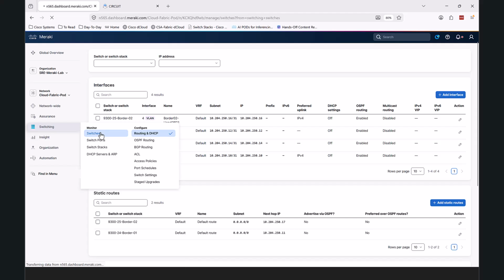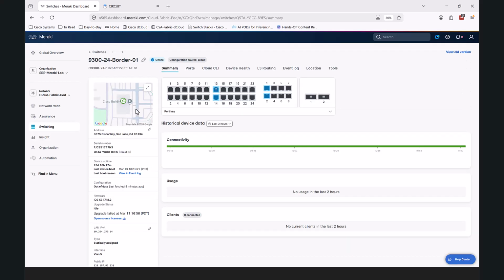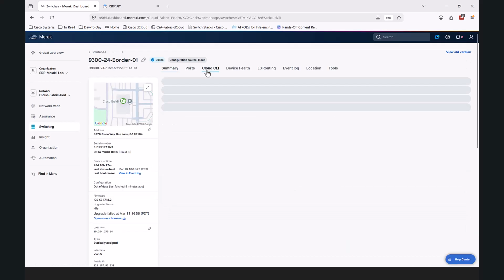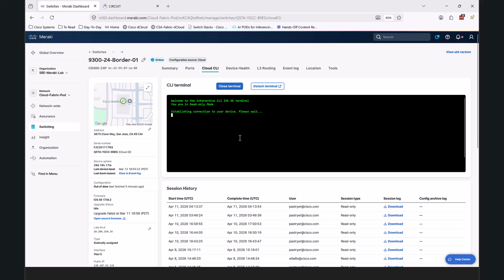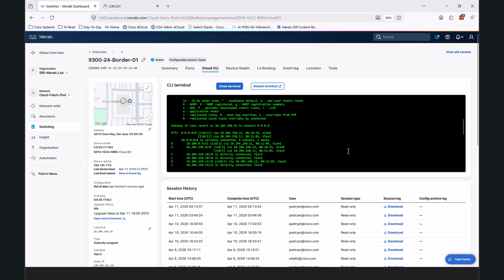All right, let's go do some testing. I'm going to go to switching and switches, then I'm going to select border 1, and from border 1, I'm going to go ahead and go into the Cloud CLI. Once I'm in the Cloud CLI, I'm going to do a show IP OSPF neighbor, and then we should see both of our handoff switches, which we do. So now let's do a show IP route, and from there we should be able to see OSPF showing up in our routing table, as well as having 2 paths for our default gateway, which we do have.